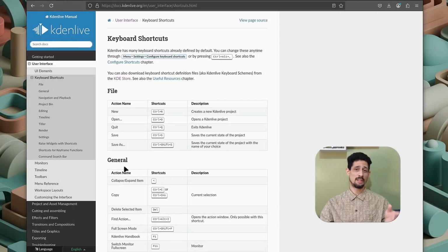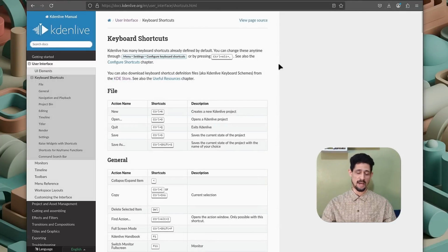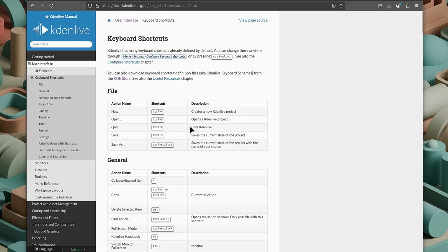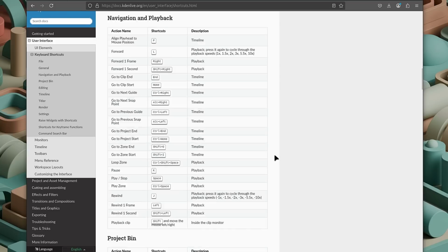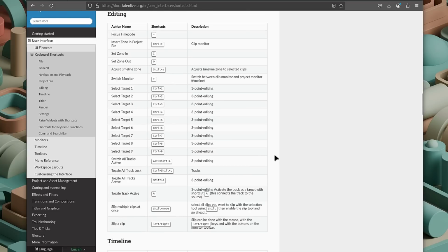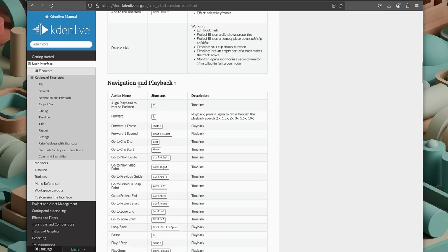And as a quick bonus, if you go over to the Kdenlive manual and you go inside of the user interface, keyboard shortcuts, you have this page-long amount of content and they're broken down into different categories. So we have the editing, project bin, navigation, and playback, etc.